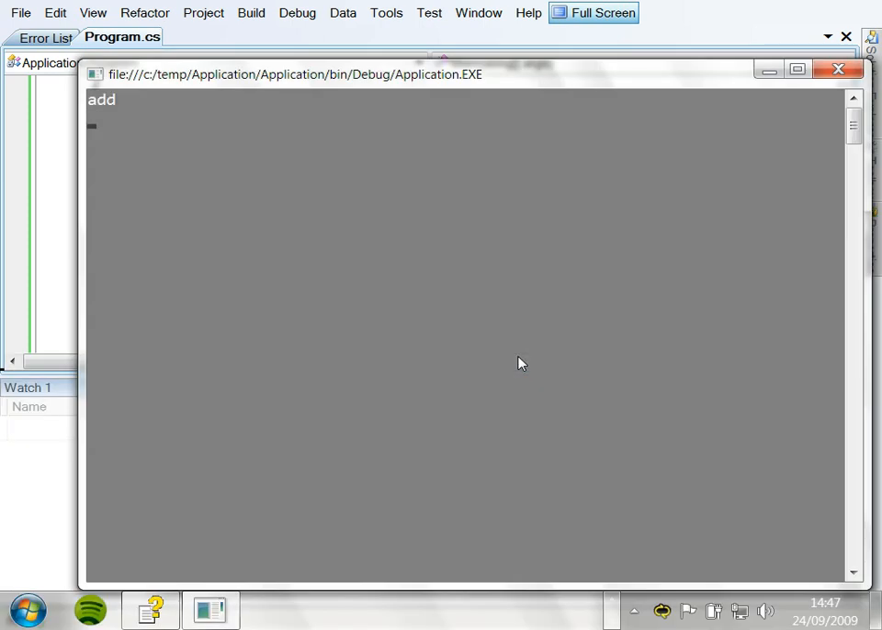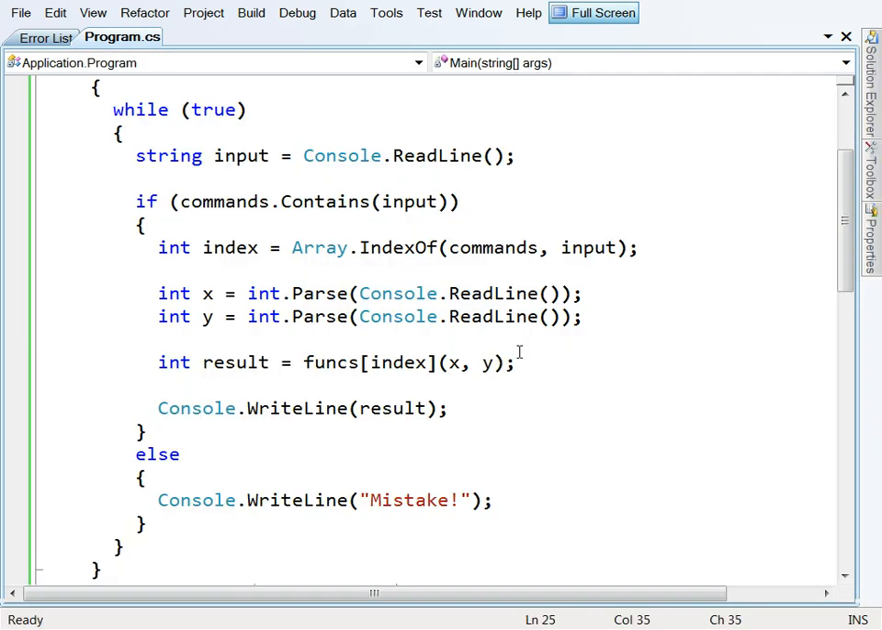Let's say add 20 and 30 is 50. Mul 90 and 110 is 900, etc., etc. There's no way out of this program. Make a mistake, we get a mistake, we can Control-C. Alright, so we've written some code.